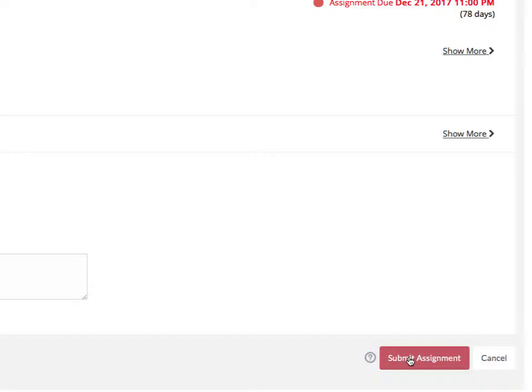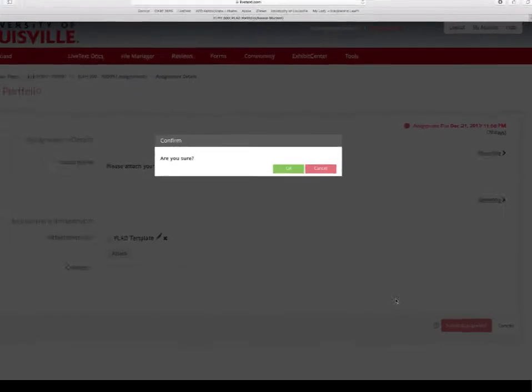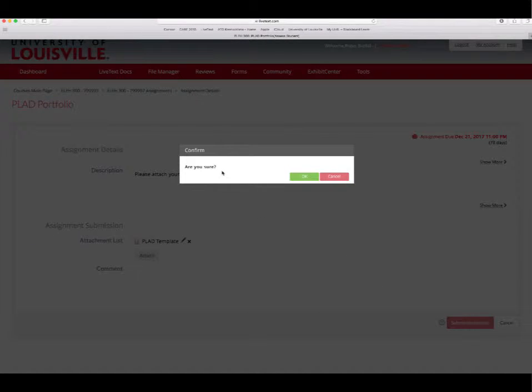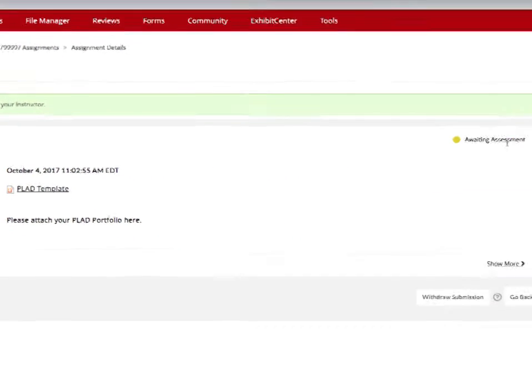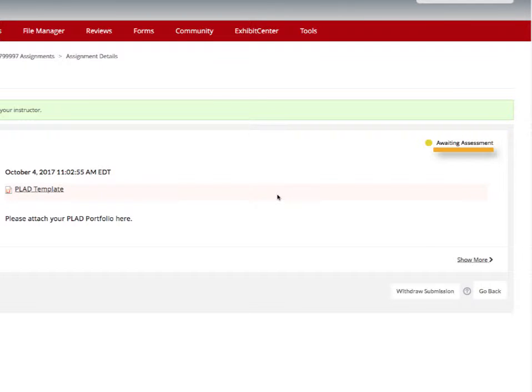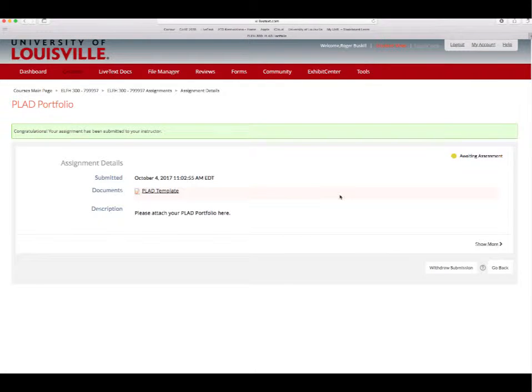So you would click the Submit Assignment button. It's going to prompt you one more time, are you sure? And you simply click OK. And now it'll show up as awaiting assessment, and it will show up here as assessment completed when your instructor has reviewed your PLAD and given you the grade for it.